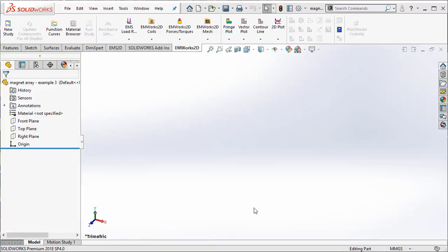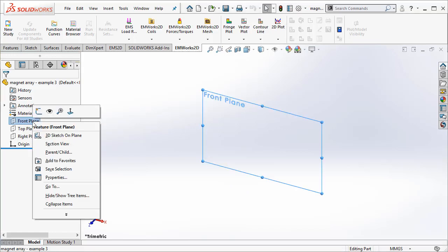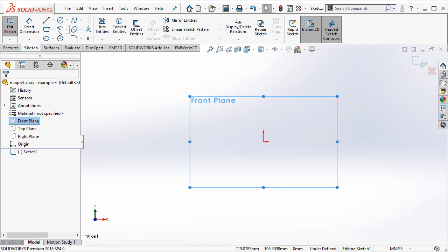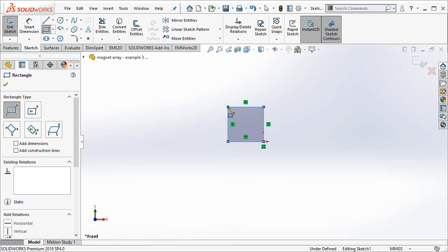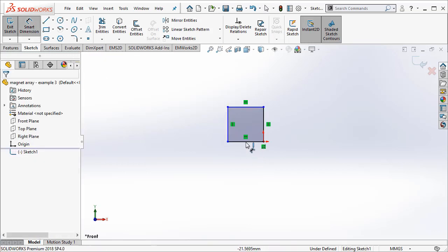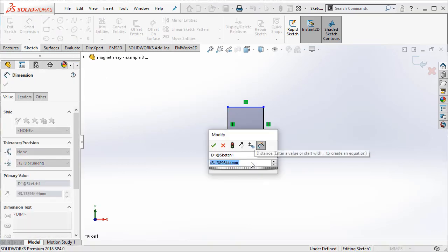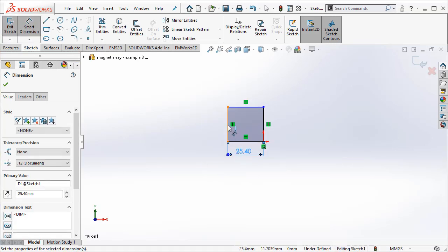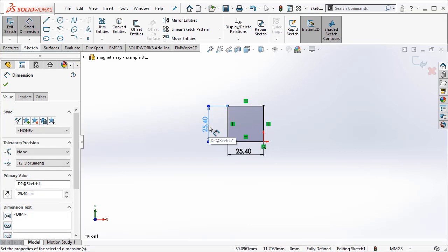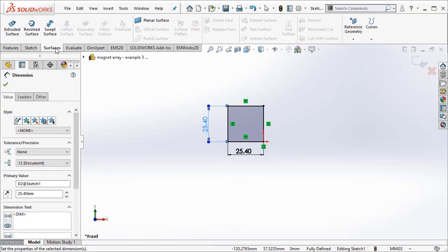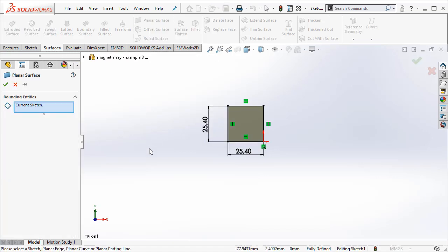Hello, in this example, we will learn how to simulate a magnet array. Let's first create a magnet array consisting of 5 magnets. Each of these magnets has a dimension of 1 inch by 1 inch by 1 inch. So let's just go ahead and dimension the magnets. And then, because we are doing a 2D simulation, I'm going to create a surface.